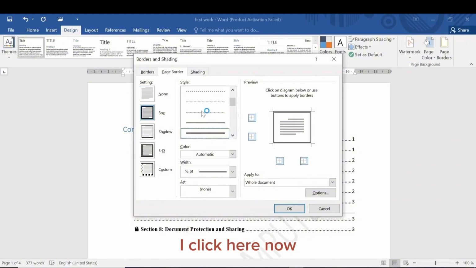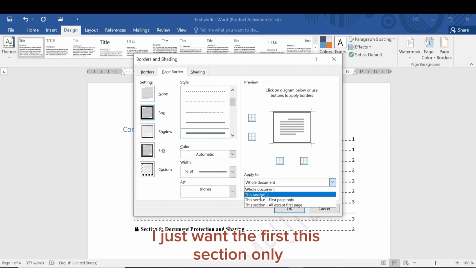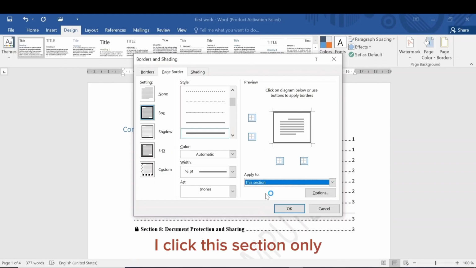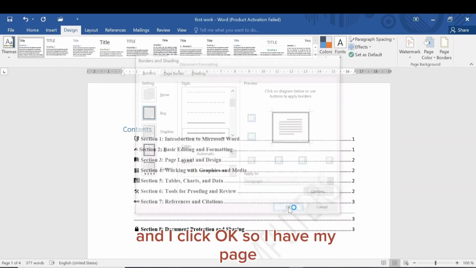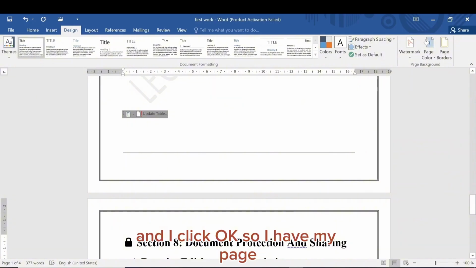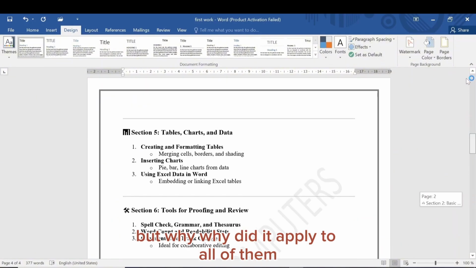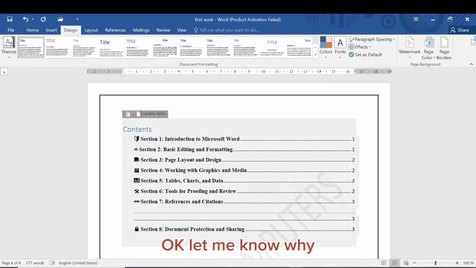I click here. Now come here, you see apply to whole document. No, I just want the first, this section only. Which section am I? That should be the first section, yes, the first page. I click this section only and I click OK. So I have my page border. Why did it apply to all of them? Okay, let me know why.